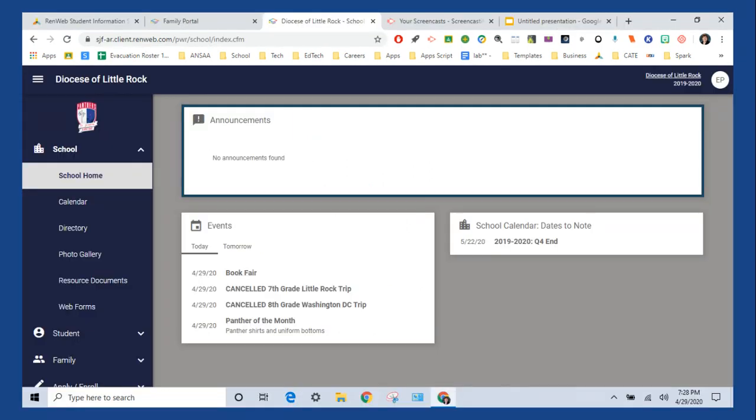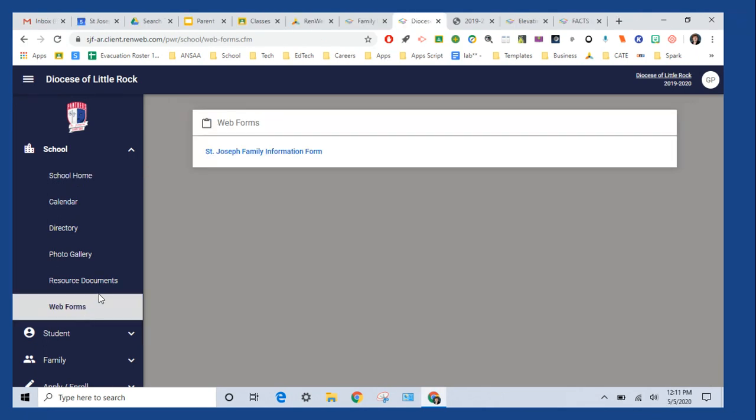When you log into the Family Portal, you come to the School Home section. And again, this is the basic page, announcements, or things going on right now in the whole school. Under the School Home today, we're going to come to the section known as Web Forms. And when you come here, it doesn't look like very much. It just says St. Joseph Family Information Form. This is one of the places that is really important if you know that you have moved, changed phone numbers, or have new information on your child medically. It's very important for you to contact us to let us know. And it's even better if you fill that in for yourself.